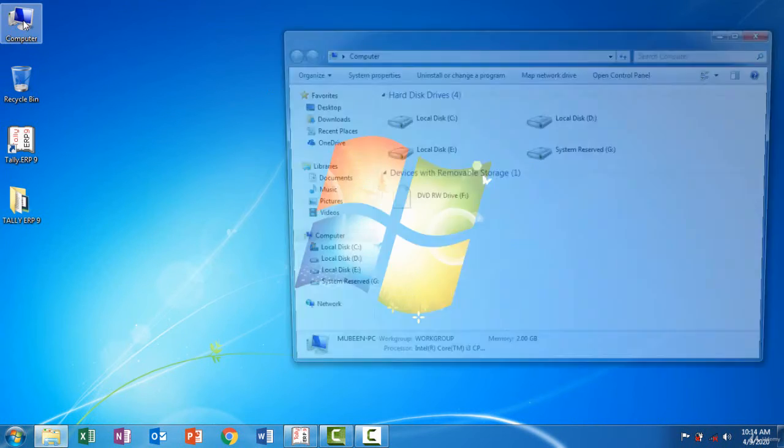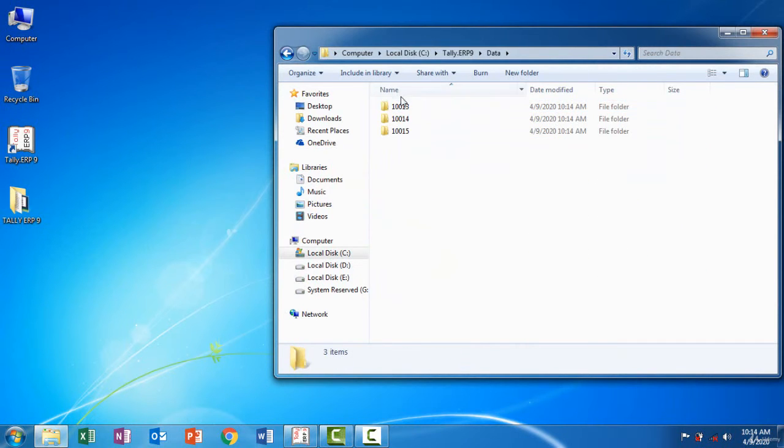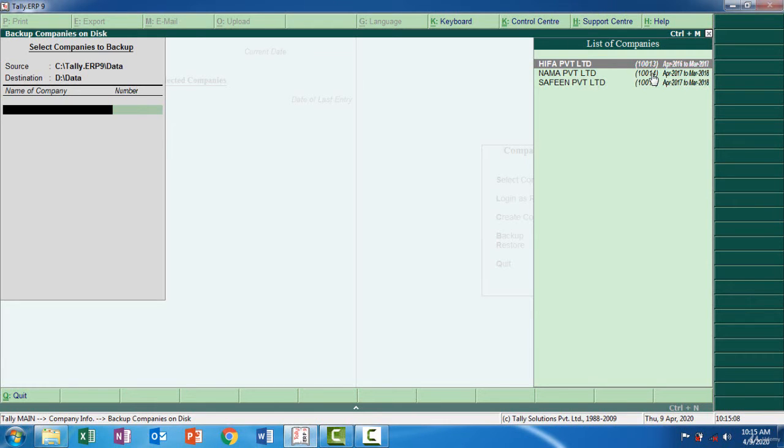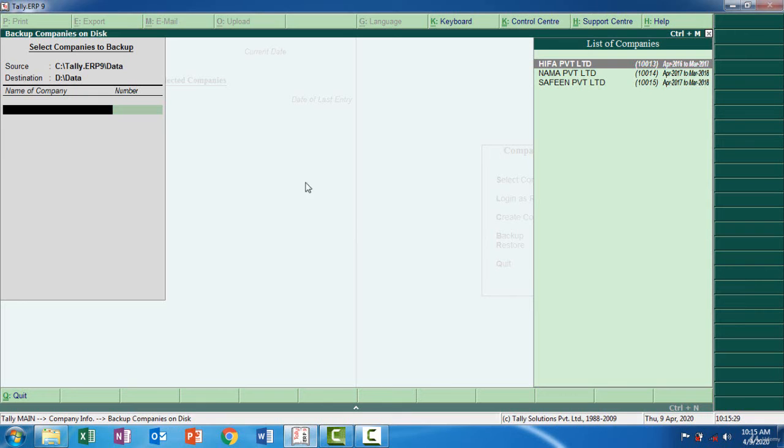if I open computer, under the computer C program, and you can see tele.erp9, the source data is the data file. So you can see here 10013, 10014, and 10015. You can see here also HIFA Private Limited 10013, Nama Private Limited 10014, and Shafin Private Limited 10015. These company source files are available here. So I'm going to backup right now.